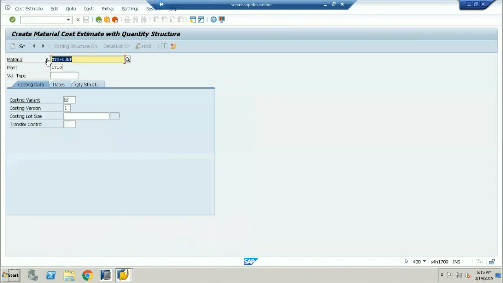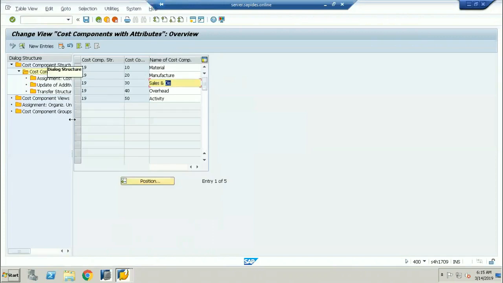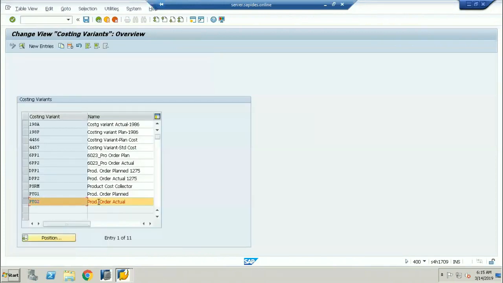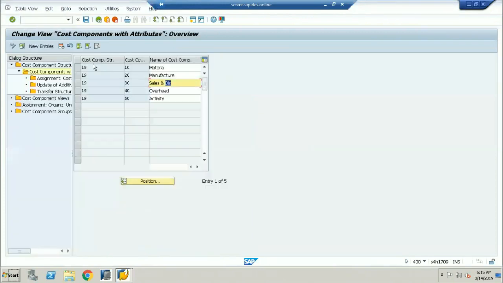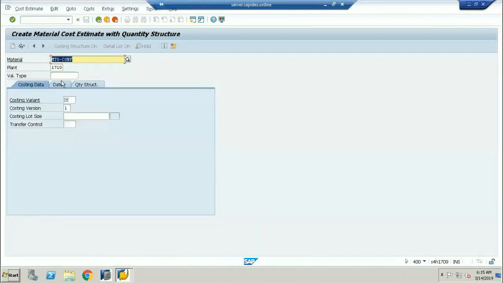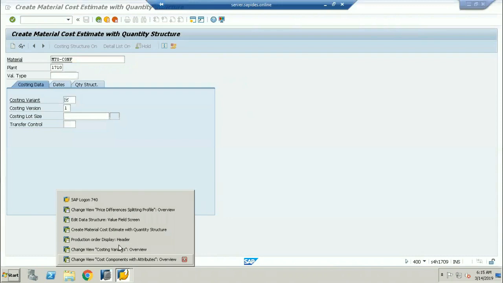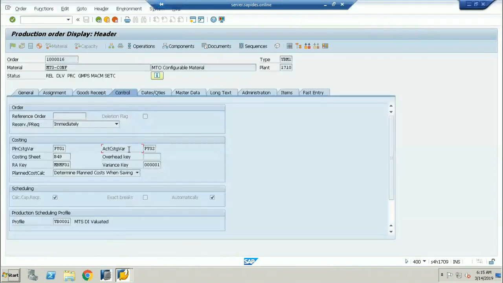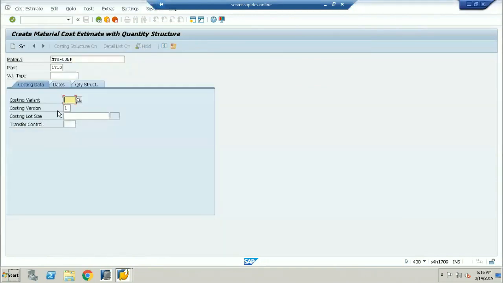Whatever material you have taken in the production order, I'll take that material and give the costing variant that has been assigned in the material. If I go to the production order, I can see which costing variant has been assigned. So this is the costing variant. I copy this costing variant and maintain it here.